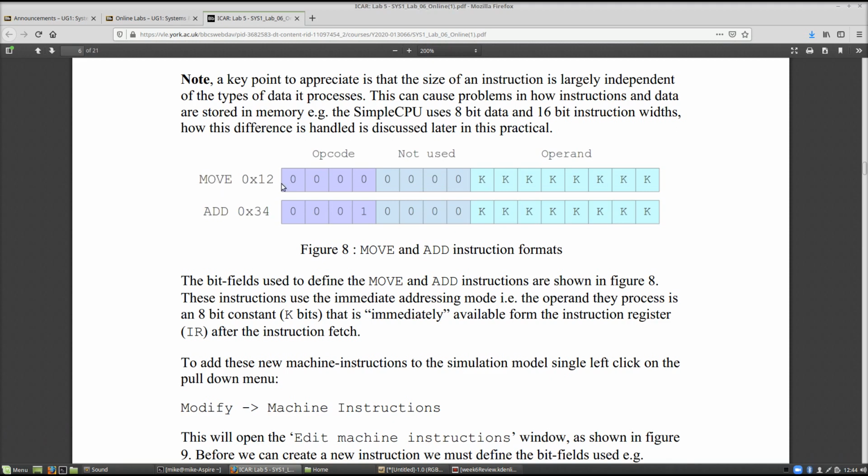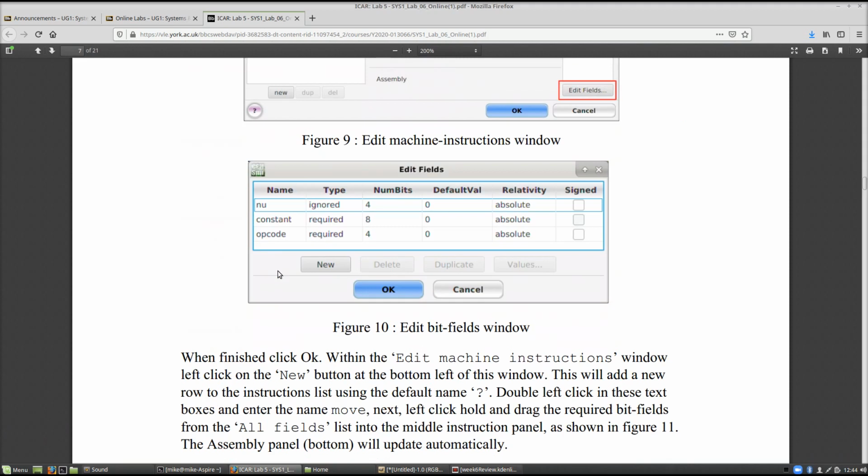Now hopefully you can see here that the size of your opcode field is determined by how many instructions you have. For the simple CPU we've only got 11, so 4 bits is ample. Again, the size of your operand is defined by the size of the values you want to process. And again, we're going to stick with small values for the moment, as 8-bit values are perfectly fine for what we're doing at present. So within CPU Sim, we have to define those bit fields that we'll be using to build our machine level instructions.